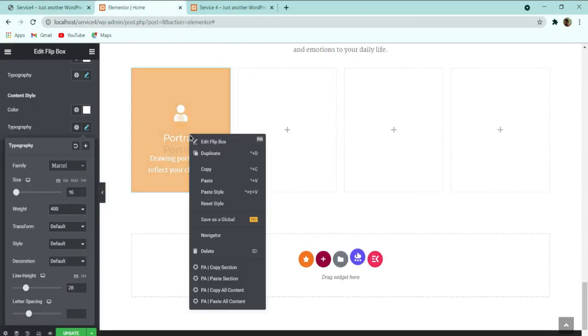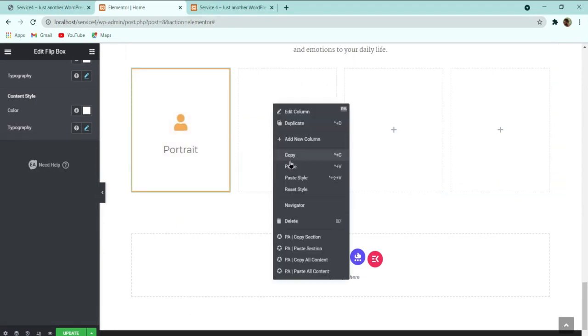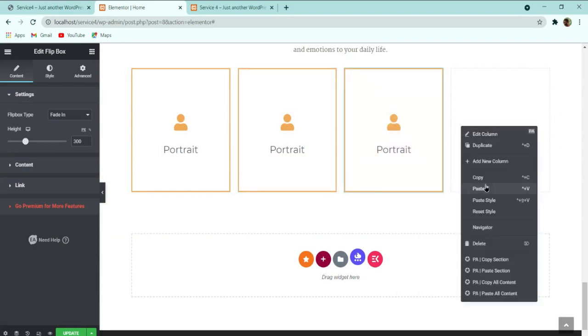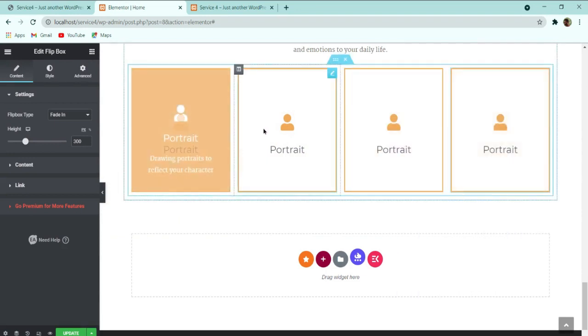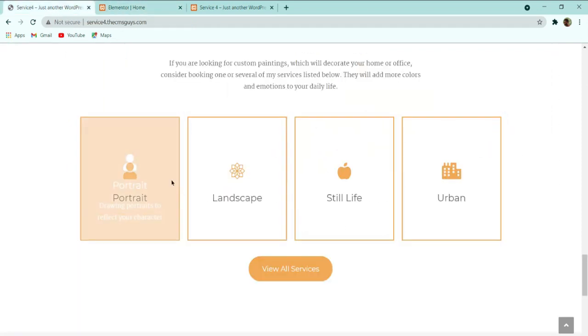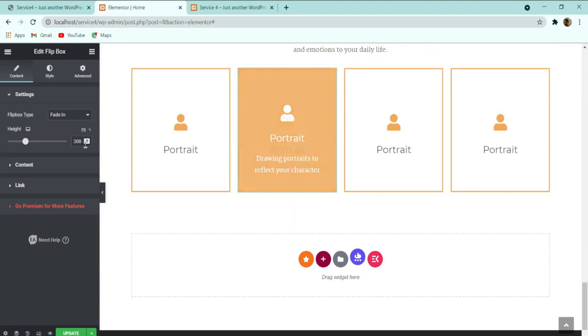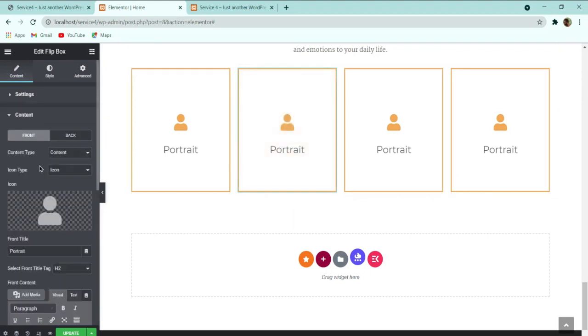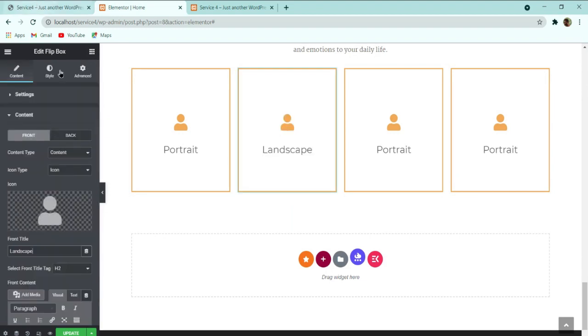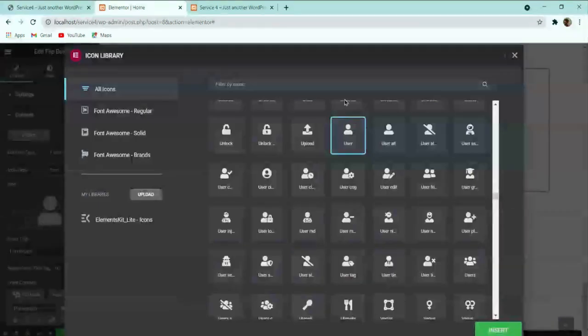Now the most important part is to right click on it and copy it, then go to each and every column, right click there and paste, so that you can see we have exactly four sections over here. Now you can simply click on each, go to the content part, and change it to landscape. Then again you can change the icon also from here.